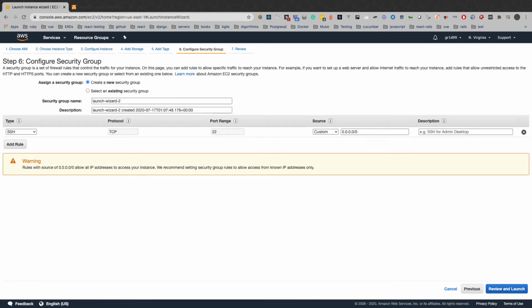So this is the most important part. Let's configure security group. A security group is a set of firewall rules that control traffic for your instance. This way you configure how you want your instance to communicate with other services, or how you want connections to your instance configured.